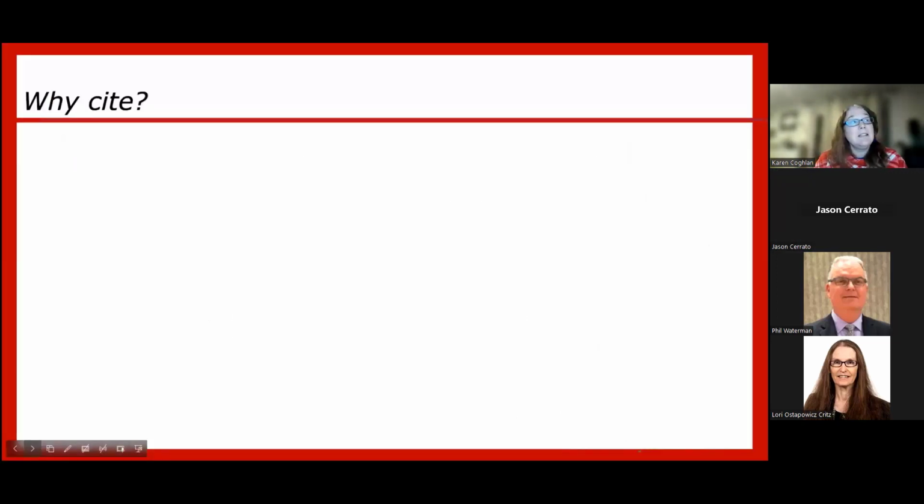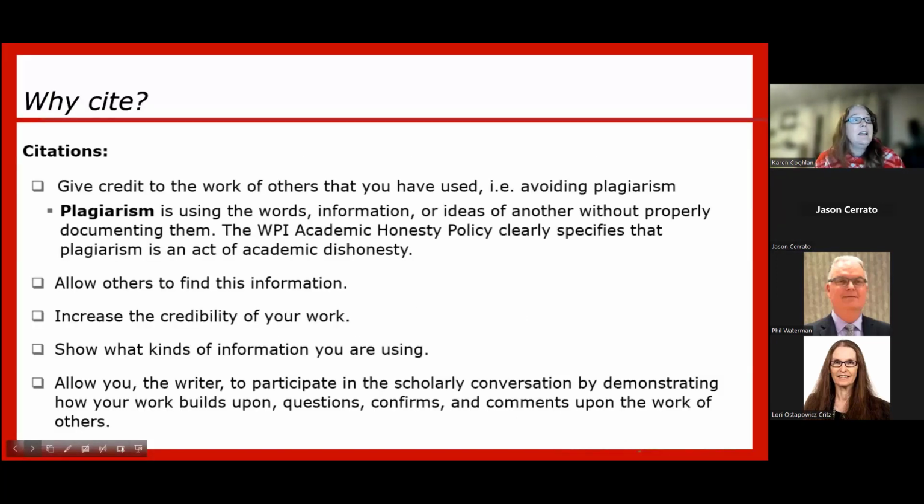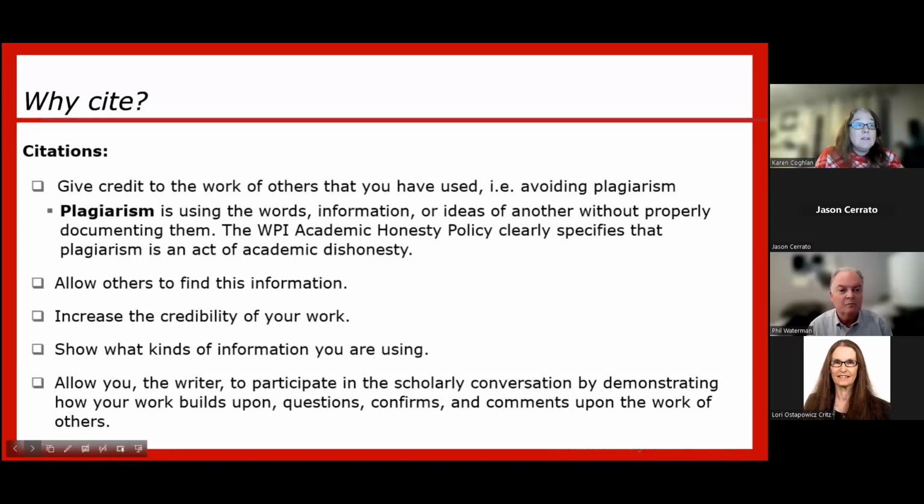Basically, the reason you want to cite is that it gives credit for the work of others that you have used. So you're avoiding plagiarism. It also helps others find this information, and it helps you be more credible. Even if you are Albert Einstein, he still had to use citations in his documents. So everybody has to use citations. It's going to make you more credible.